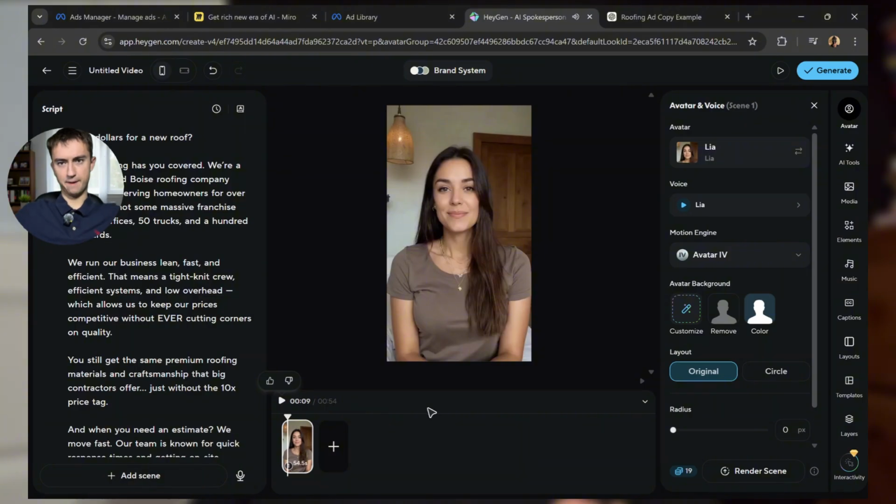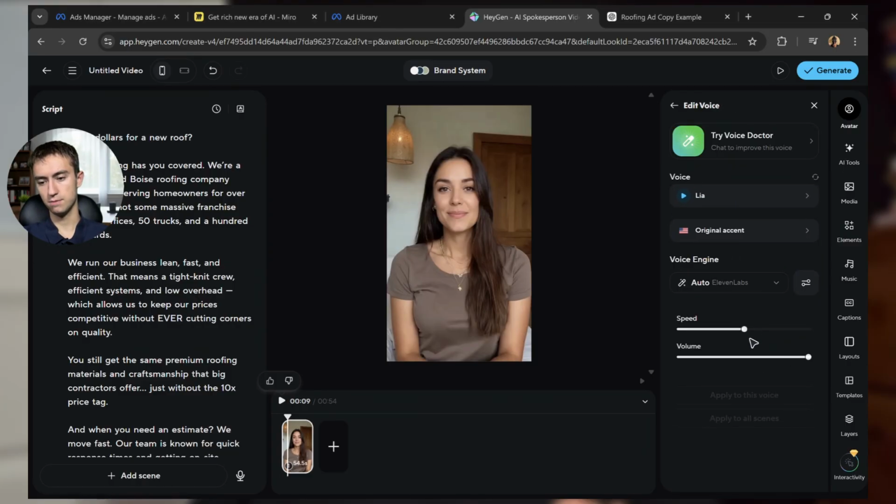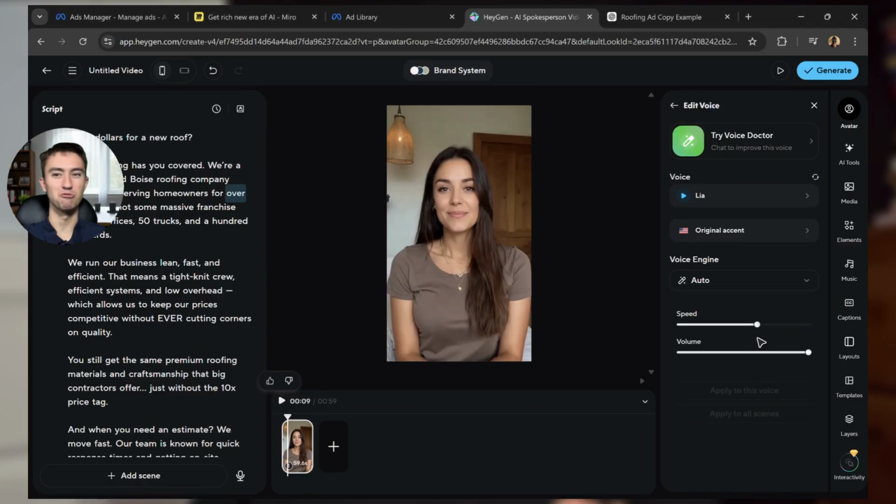So just from the first play, the first thing I want to do is make it speed up a little bit. So if we go into voice, you'll have speed and you'll have volume. Let's try this at 1.1. Anything past 1.1, I find is a little bit too fast, right? It sounds a little bit weird when you're actually playing it. So let's see how that sounds.